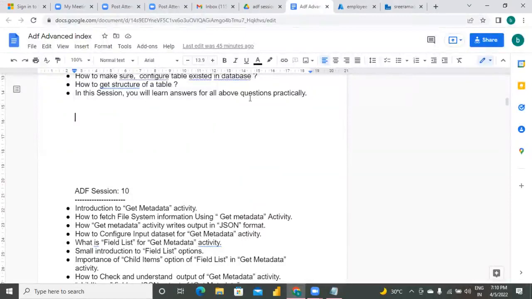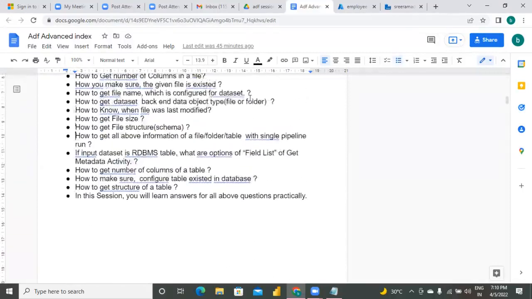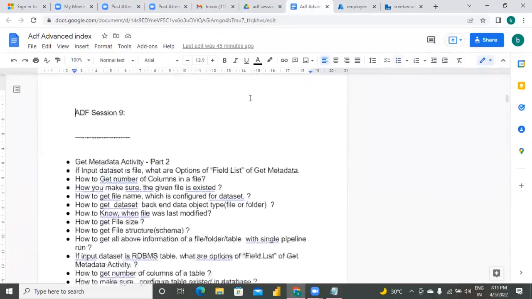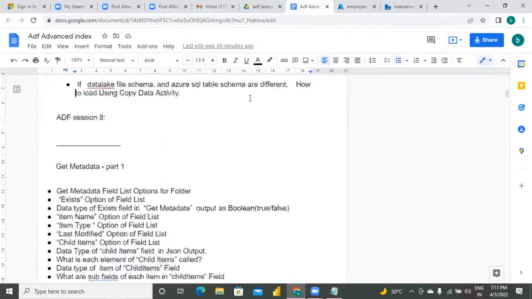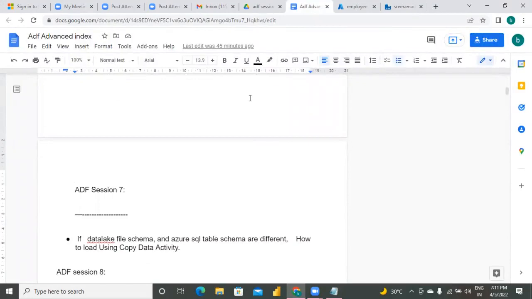Which is the best place to keep this video? In the last or in the middle? In the middle only, because this issue is related with the copy data activity. Got it? So where is copy data activity? Already we are in get metadata. It's not the right place. But this is what happens: the data lake file schema and the Azure SQL table schema are different. Already we have seen this issue in the last class.